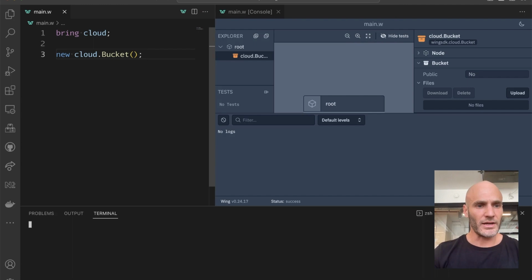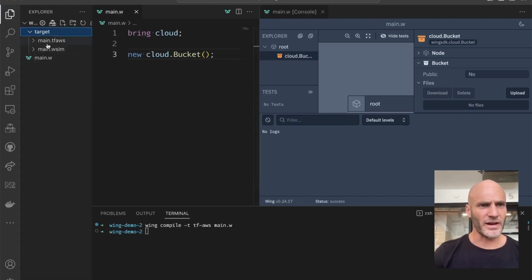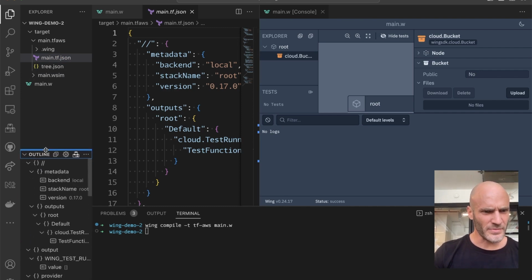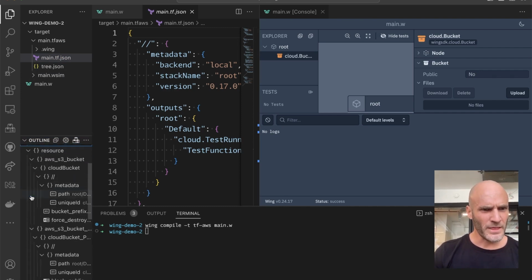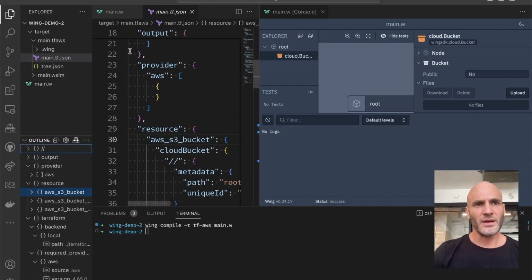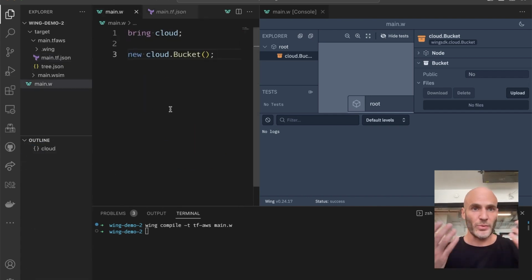When I go and I compile this code to AWS, for example, you'll see that I'm gonna get a Terraform file over here. And that Terraform file basically has a bucket. Let's see. So it has an S3 bucket. And so basically the idea is that you define your infrastructure as part of your application.